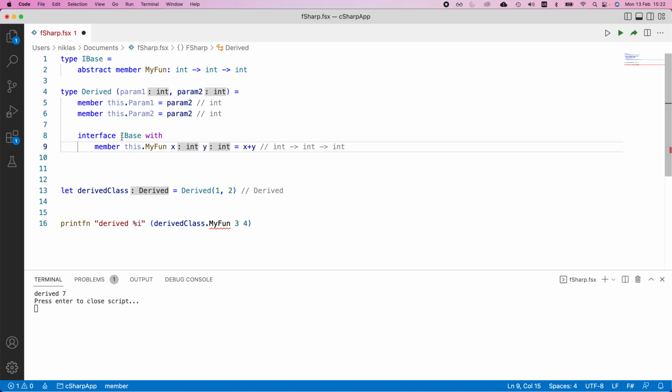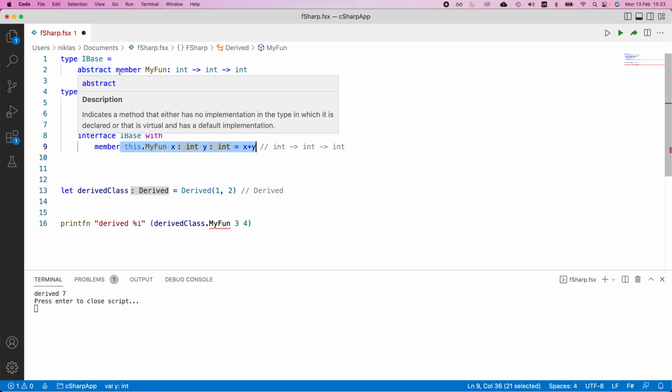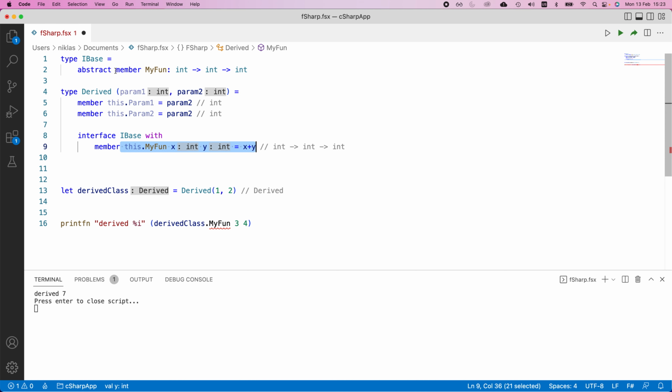So you write it slightly differently. Rather than an override statement, you would say interface IBase with and then this function here. One thing to note is all the members that we define up here in the interface need to be inherited in the function down here.